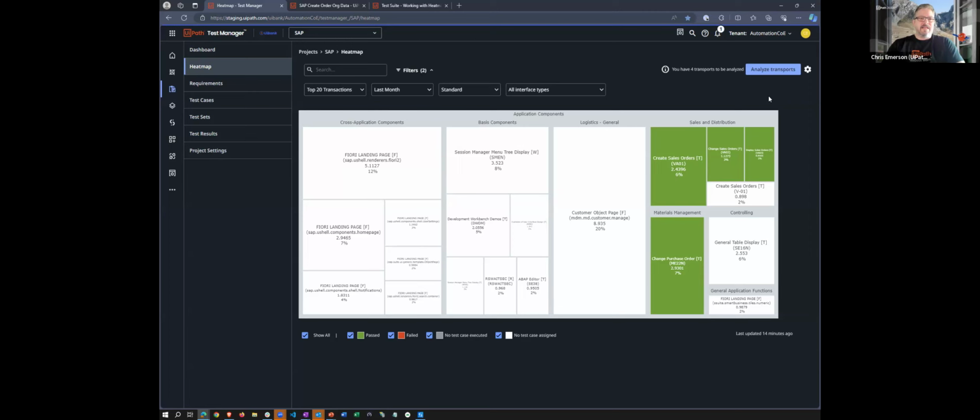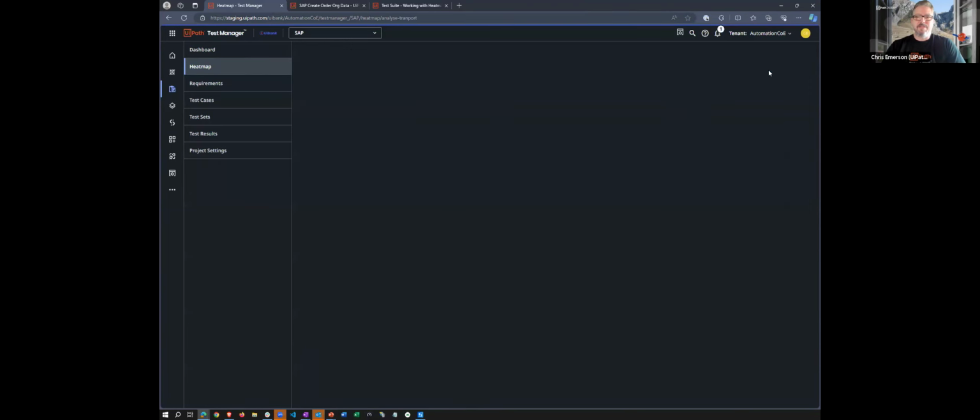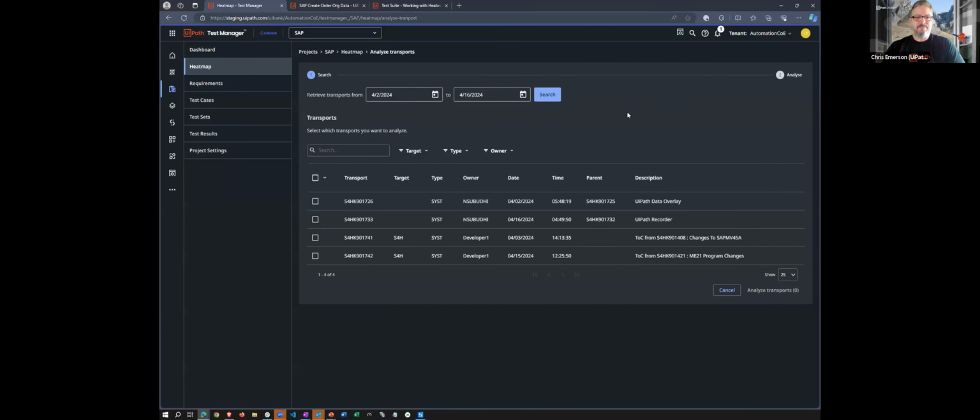So the next step is to look at the change impact. If I click on Analyze Transports, that's going to take me into the change impact side of things. And what I'm being told here is I've got 4 transports that can be analyzed between this date range right here. I could choose which ones I want to include in the analysis. I'm just going to choose them all. We'll click on Analyze.